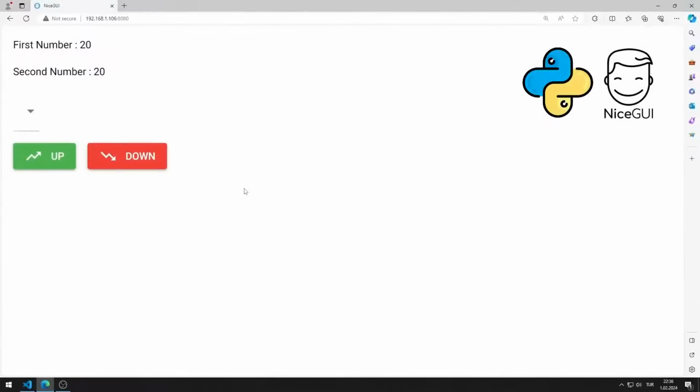In this Python NiceGUI tutorial, we will make an example using the bind text from function. There are label, select and button objects in the application. The first or second number can be selected with the select object. Afterwards, the numbers can be increased or decreased with the buttons. In the video, I will show you step by step how to do the application.